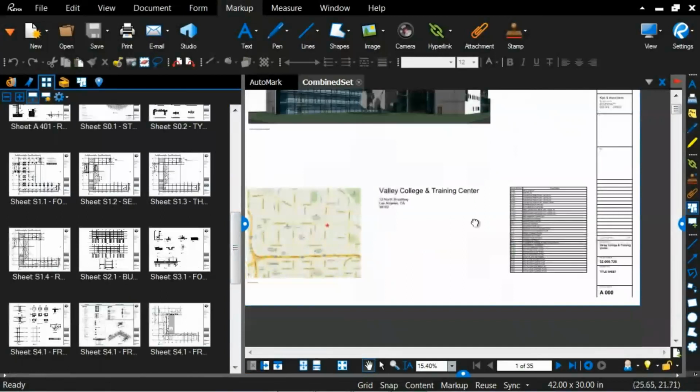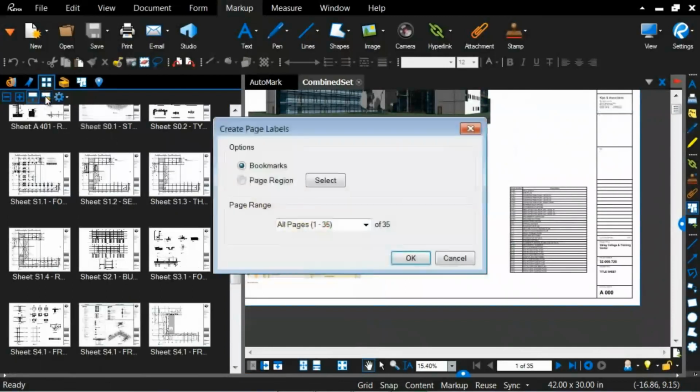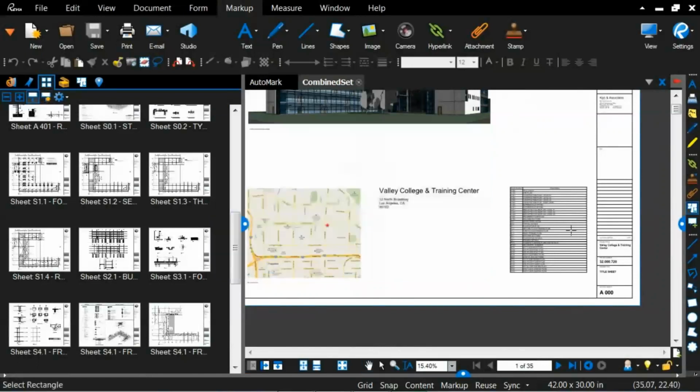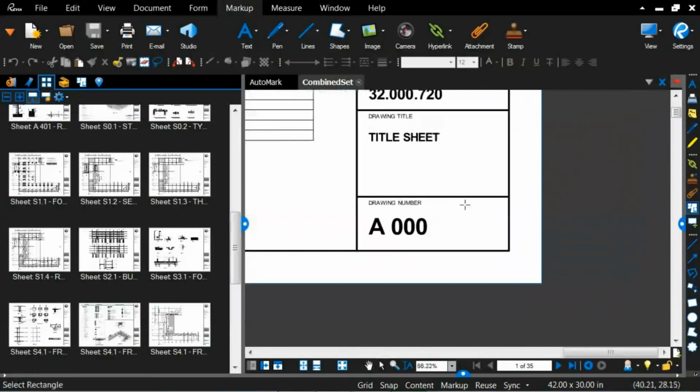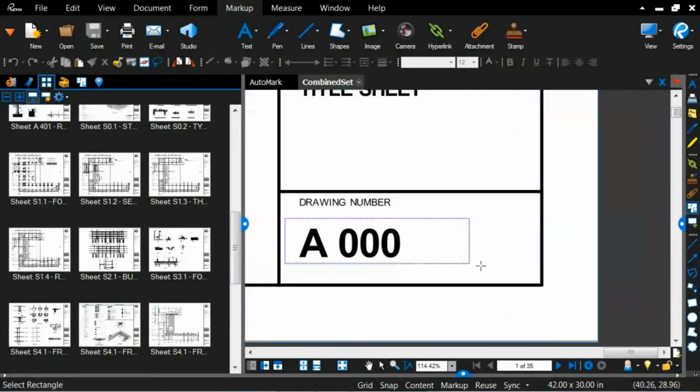So now, with AutoMark 2.0, we have even more options. First, I'm going to click on the icon on the top of the Thumbnails tab, right here, that says Create Page Labels. I have a choice of where I want to pull my information from: an existing bookmark or a page region that I select. I'm going to pick Page Region and then click on the Select button. So let me zoom in here so you can see what I'm doing. The first page region I want to take is the drawing number. So I'm just going to drag a rectangle over that area.